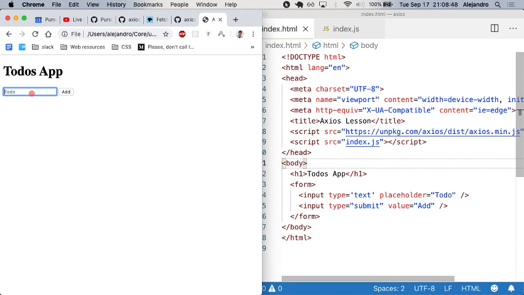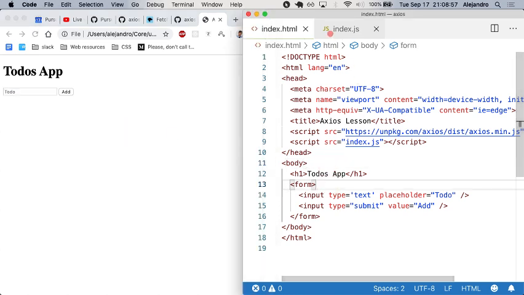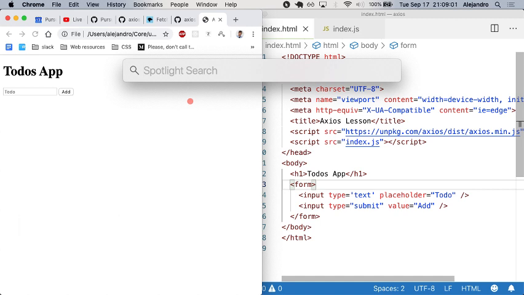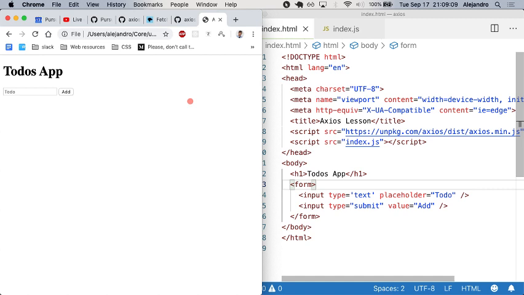Now we're actually making that request with JavaScript, which is much more fun. Let's do that. So, do you guys remember the to-dos API and what we need to do for adding a new to-do? Let me show you Postman. This is the way that we were looking at in Postman.